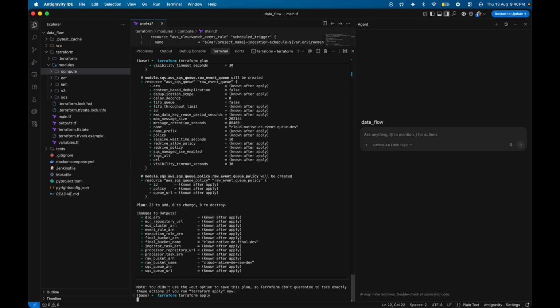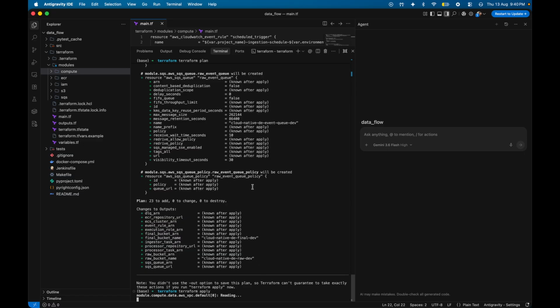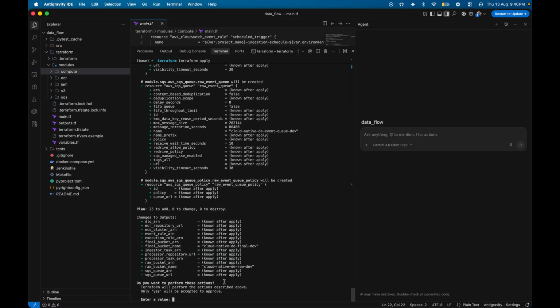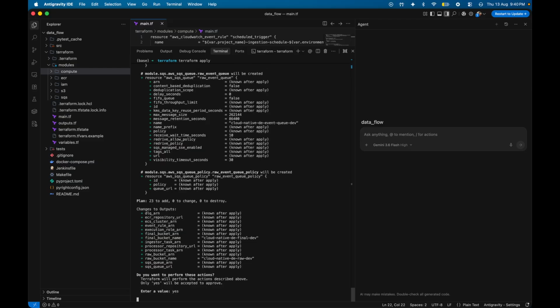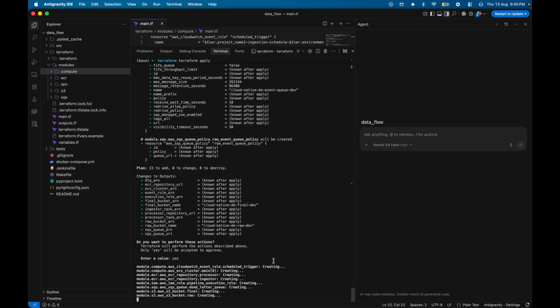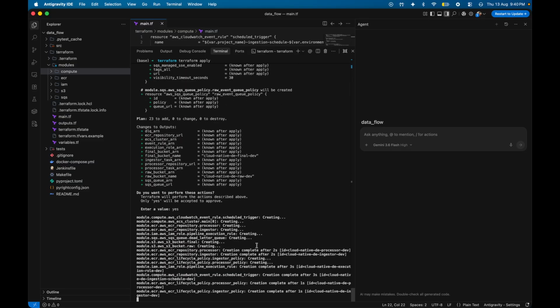Once I do that, it is going to read the plan which we have created. Okay, now it is asking for permission. If I say yes, it is going to create the resources. It started creating the resources.